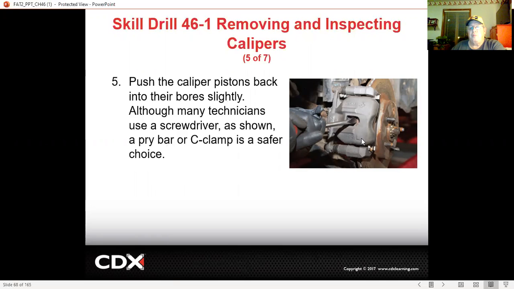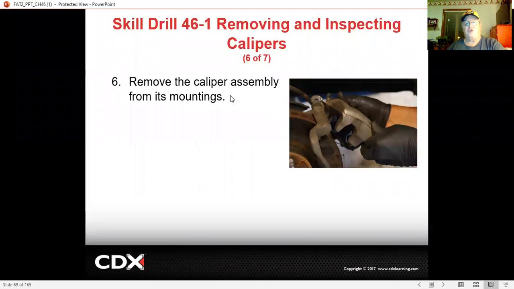Which, if you do the math on dollars, it's cheaper to replace the caliper than it is to replace the piston, almost. So be very careful doing that, but you need to push the pads in a little bit so that the caliper will come off. When you do that, you have everything loose, the caliper will come off pretty easily.